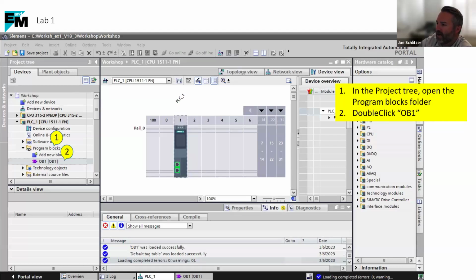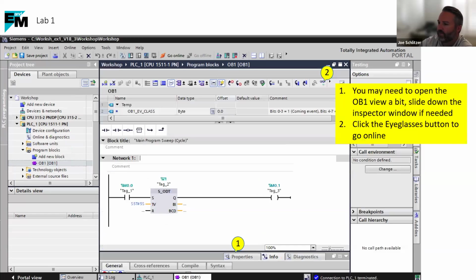Back in TIA Portal, we are going to expand open the program blocks folder in the project tree and open up OB1. You might have to make some adjustments to see everything. Then we click on the monitor button, the eyeglasses with the play button. That will automatically connect us, take us online with the PLC, and start monitoring the logic.